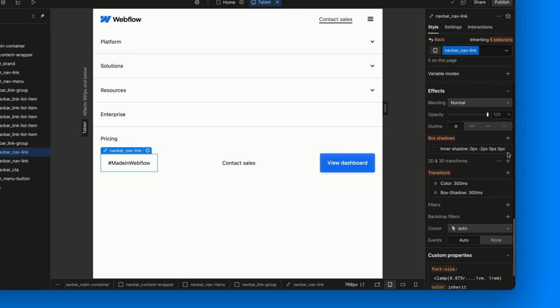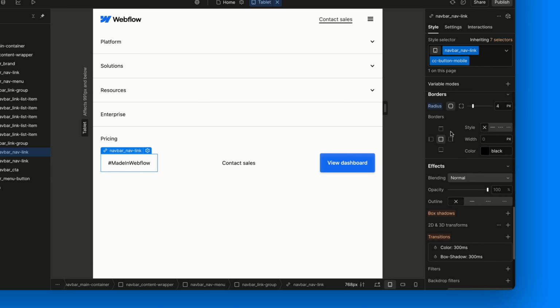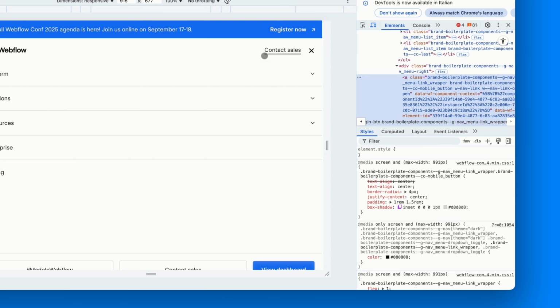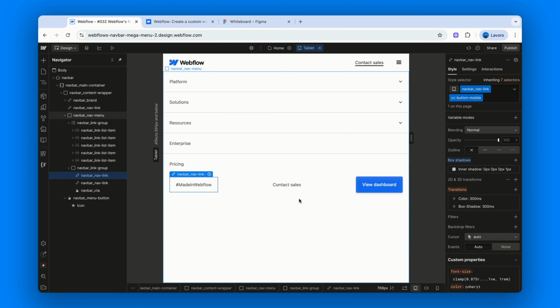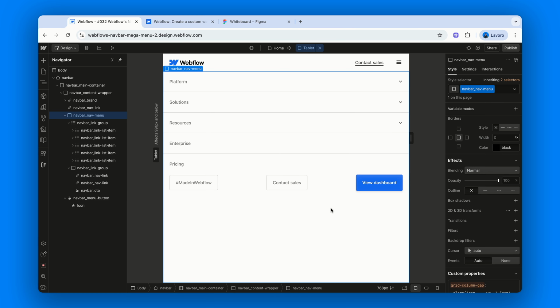Once that's done, go back to the cc-button-mobile and add a new inner box shadow, x0, y0, blur 0 and size 1, and use the border color from Webflow's site. That's it. The link now looks like a proper button. Apply the same combo class to the middle link and we're getting pretty close.